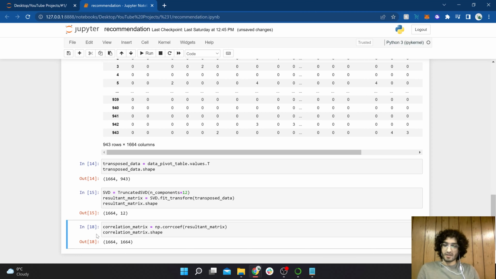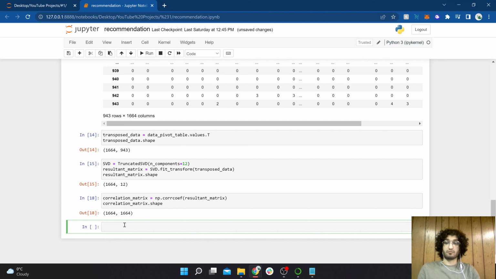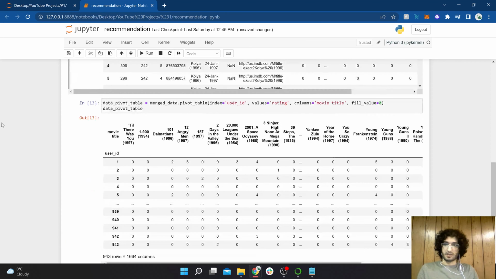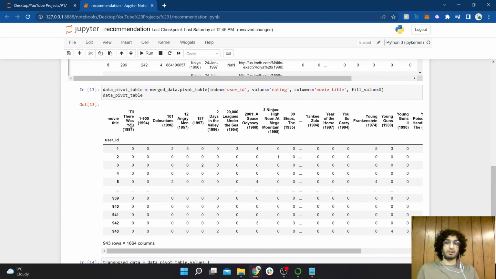Looks pretty cool, huh? Now, for the sake of simplicity, we're going to get our movie names. Everything's almost done, but just give me a few more minutes. Movie names is equal to, let's go back to our previous data set. We have all the movie names as columns of this data pivot table, so each column is a movie title: Till There Was You, 1900, 101 Dalmatians. So we're basically just going to get the columns. Let's just copy this. Sorry.